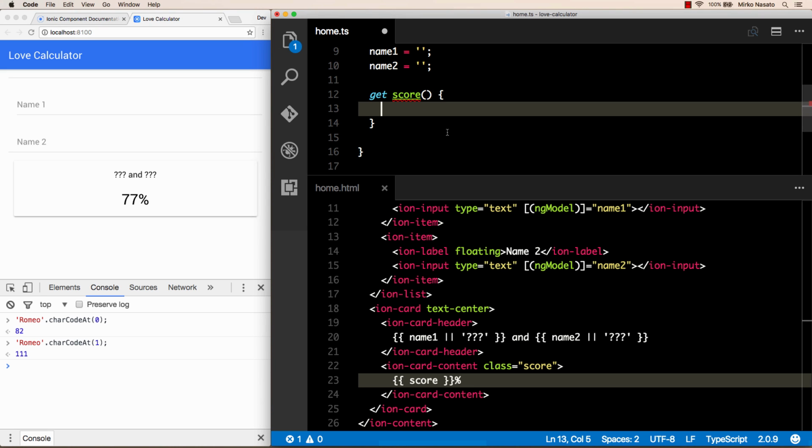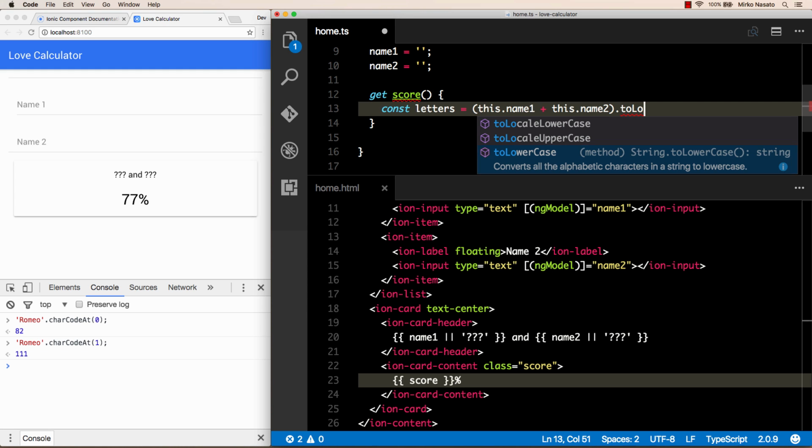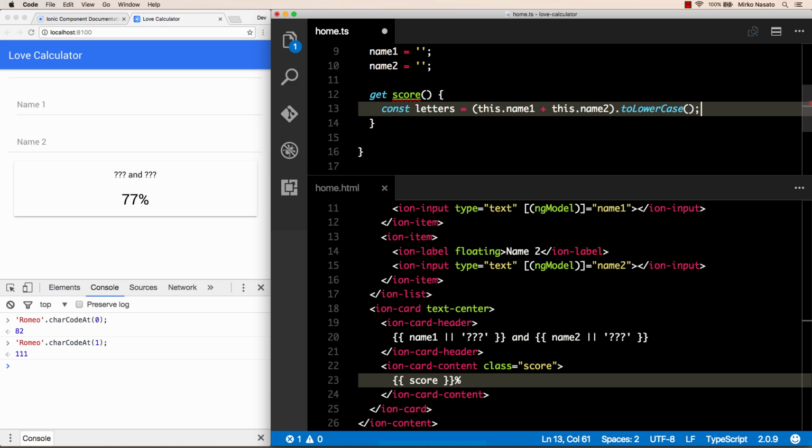The result should be based on both names, so let's add a variable, say letters, that's just the name1 and name2 properties concatenated together. I'm also going to normalize the string by calling toLowerCase. The same letter of the alphabet will have a different code depending on whether it's uppercase or lowercase, but we probably don't want to generate a different result just because the user enters the same name but with different case. Again, that would make our game less believable.